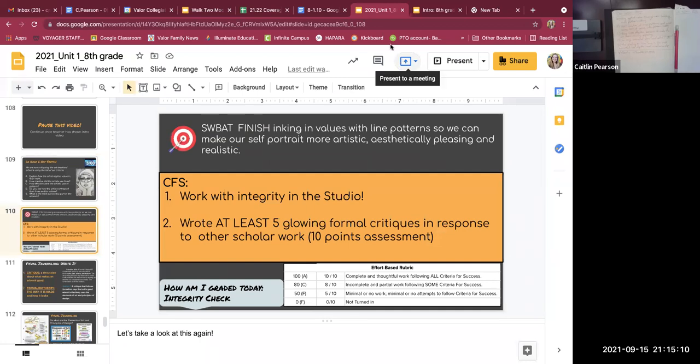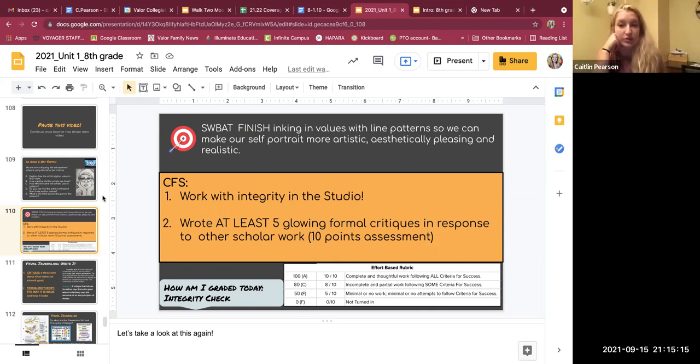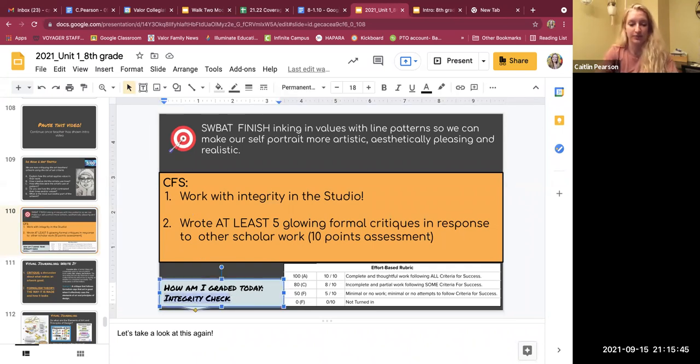Awesome. So what are we doing for the rest of this time? Well, we're continuing critiquing just like what you did in your do now, but we're going to have it a little bit more guided. The first thing is working with integrity in the studio. Always, always, always. That is going to be there permanently, forever and ever. The second thing is you have written at least 5 glowing formal critiques in response to other scholars' work. This is a 10-point assessment grade. So this would actually be changed. How am I graded today? It is an assessment grade.